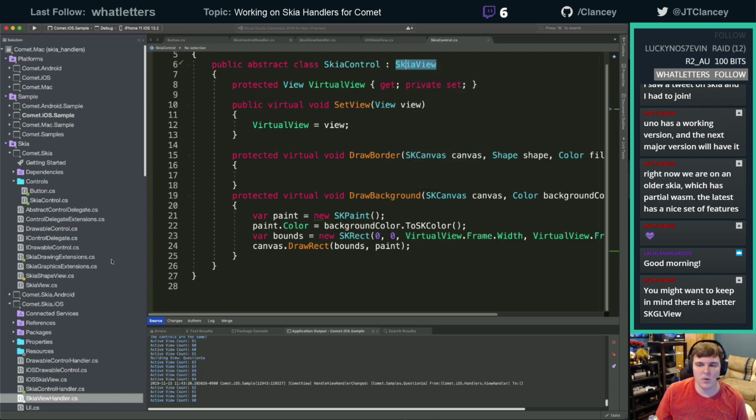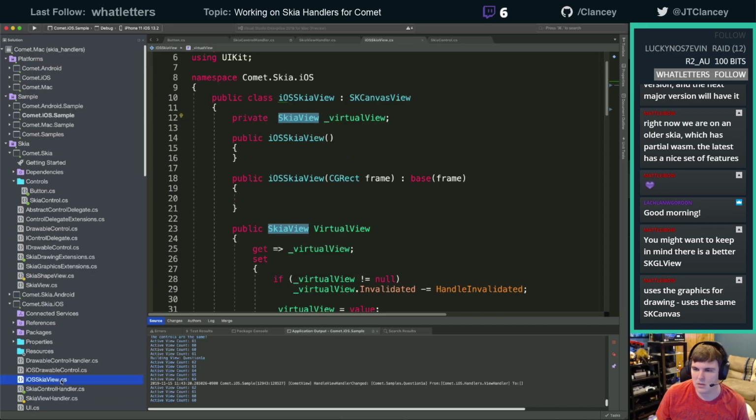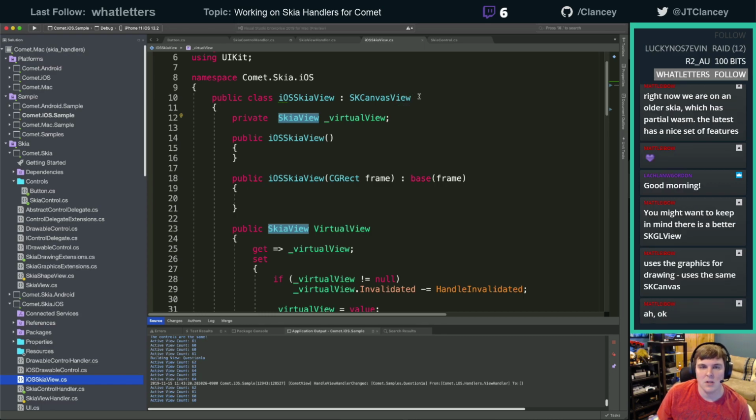So right now what we're using, yeah, I'm using SK Canvas view. Joys of having a new framework, you have duplicate names. You do, because why wouldn't I name it a Skia view?